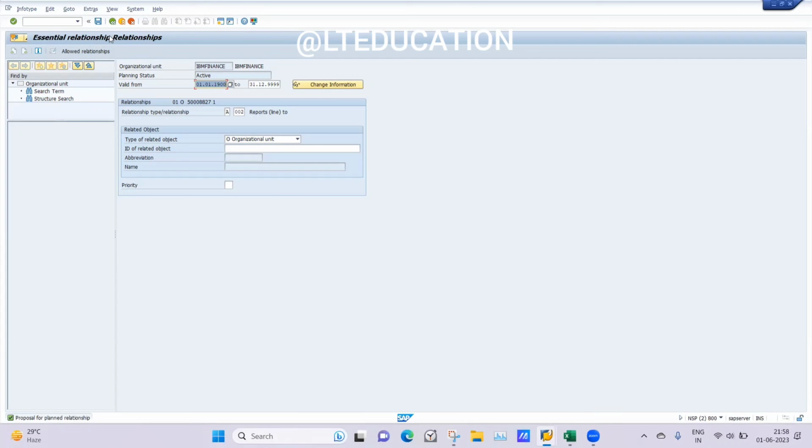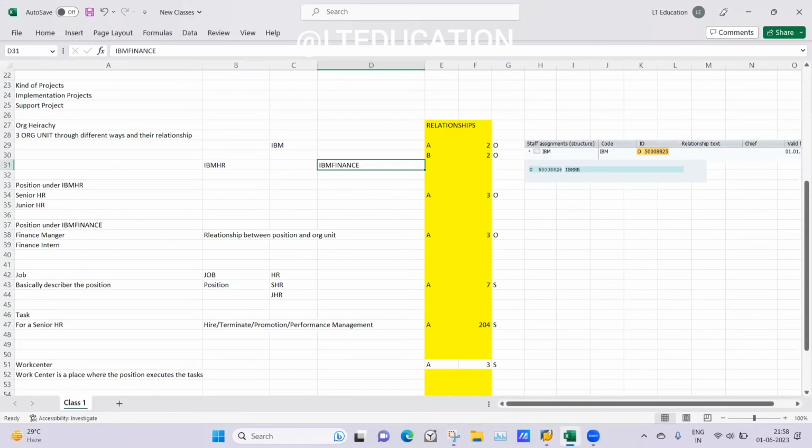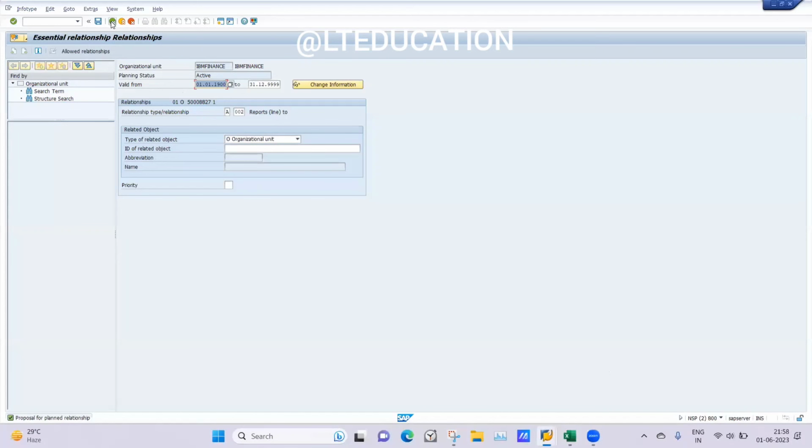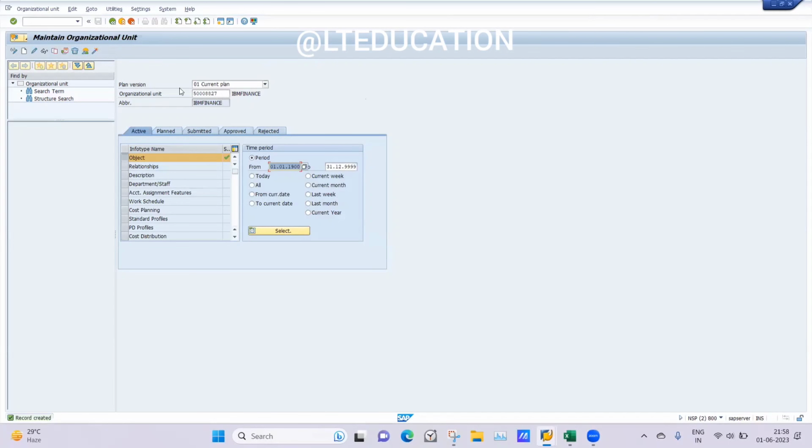What it will basically do is store the relationship information of this org unit. For example, which other org units or positions this org unit has a relationship with. That kind of information will be stored in the relationship info type. I'm skipping this as of now. So another org unit is created with this object ID and the name IBM Finance.